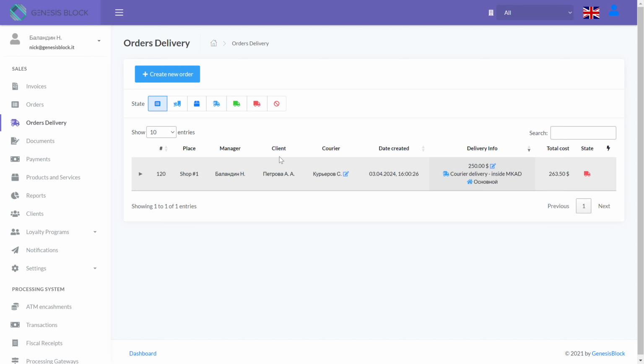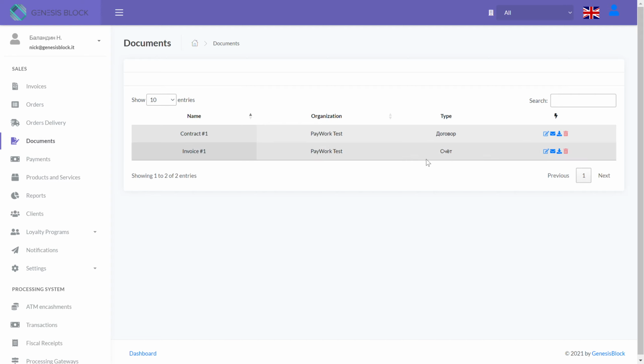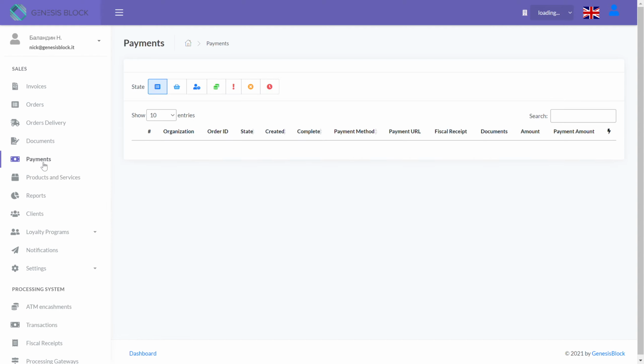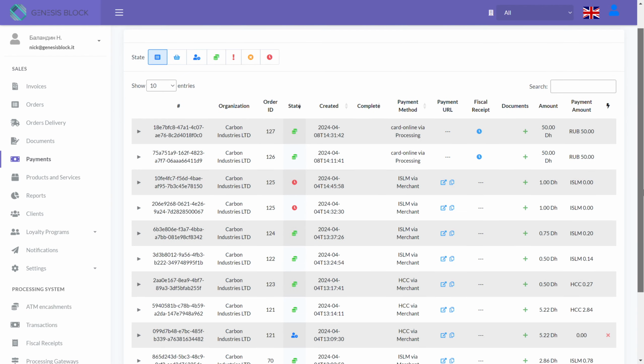Here we can see delivery, for example via courier. Here we can see documents. You can make invoices here, you can make contracts here and apply those contracts and invoices and other documents to your products, goods and services. Here you can see all the payments done via the system.